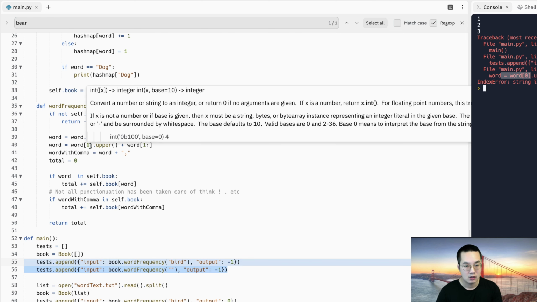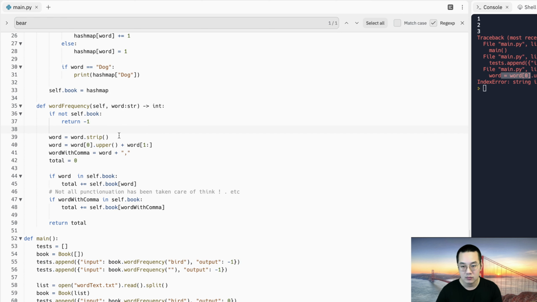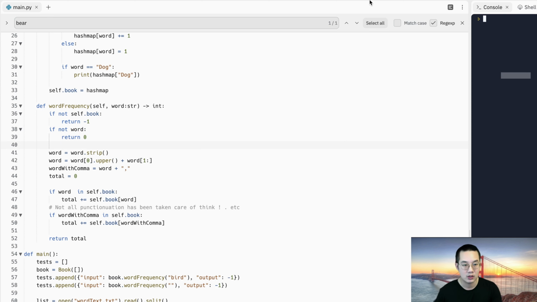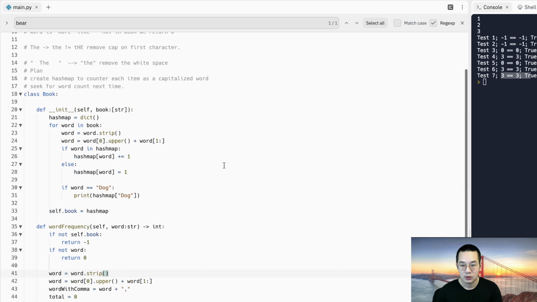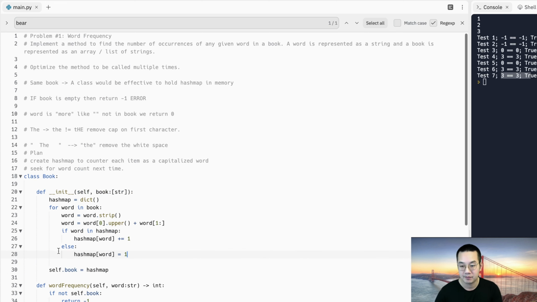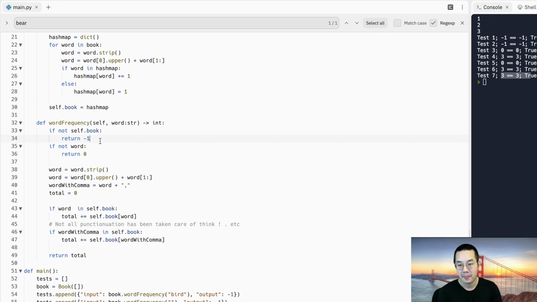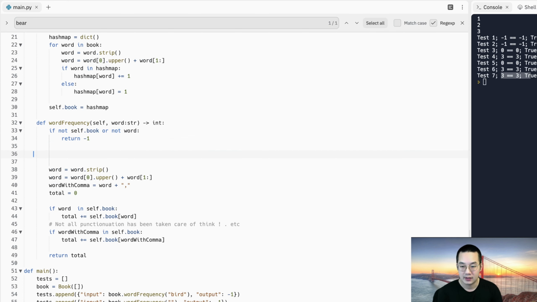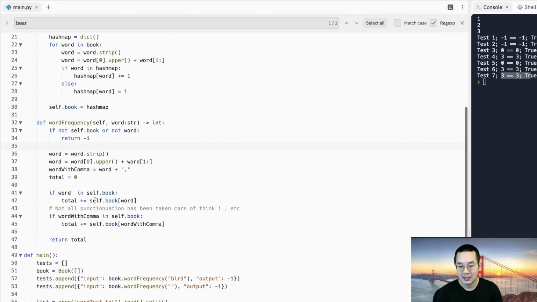Right. So if not word, then return 0. I think that's one thing we need to do. Okay, so with that, we are complete at this point with this code for now. And if not word, let's return -1 as well. I think that's better. I mean, that's something that we changed. Yeah. So that looks good to me at this point.